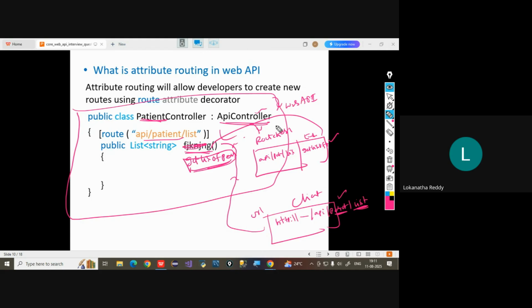You understood? No? The URL is something different, but my method name is something different. You understood, right? Yes or no? No. One minute.